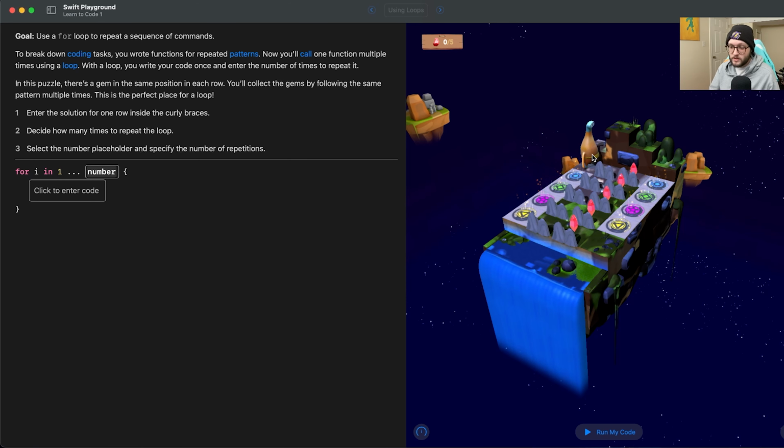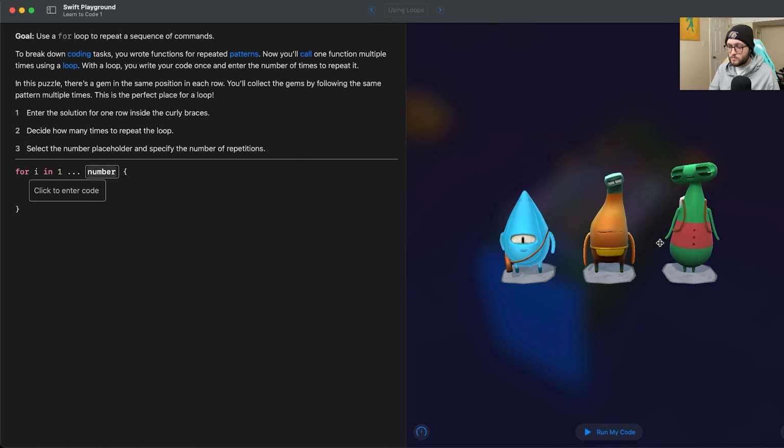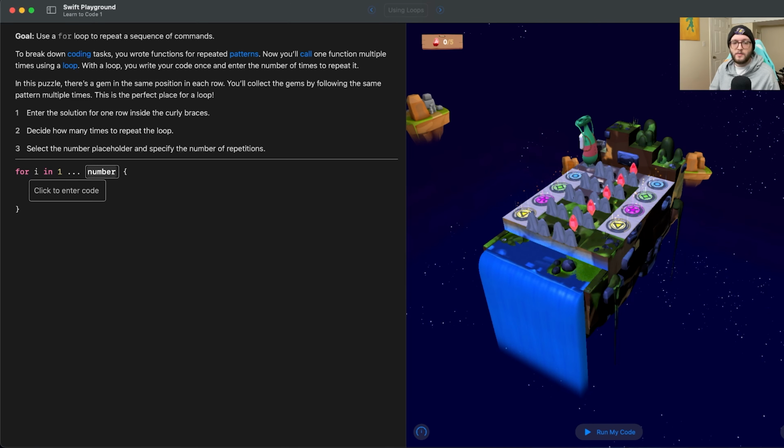Our first playground is using loops. I'm just going to quickly change up my character. We've given Bite a chance, Blue a chance. Now let's meet Hopper, our green friend. I think he's based off of a grasshopper. I don't know. But let's see how Hopper handles repeating tasks like a pro.